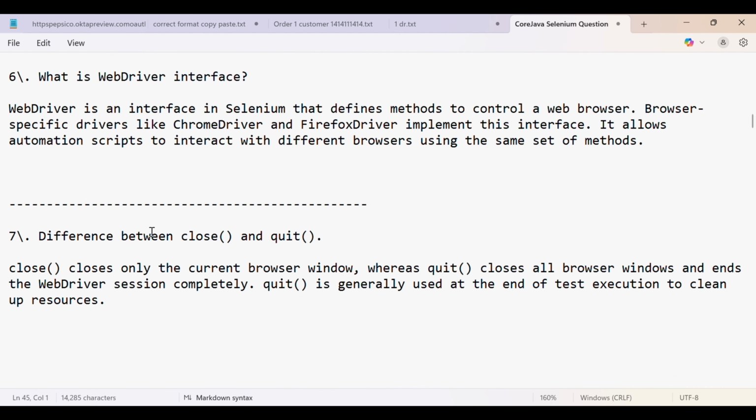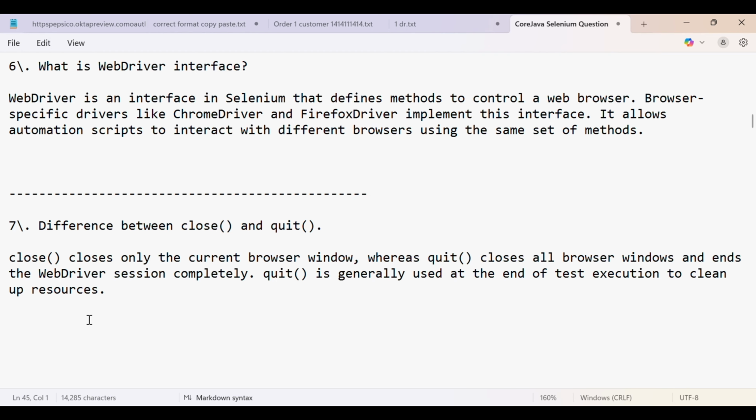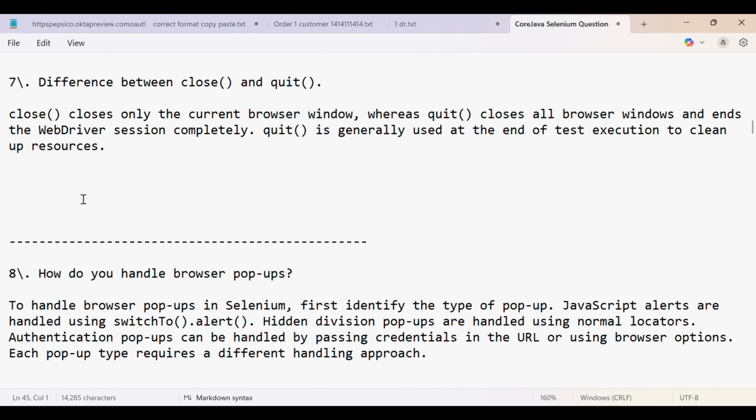The next question is the difference between the close and quit methods. Close closes only the current browser window, whereas quit closes all the browser windows and ends the WebDriver session completely. Quit is generally used at the end of test execution to clean up all the resources. So that's the difference between close and quit.